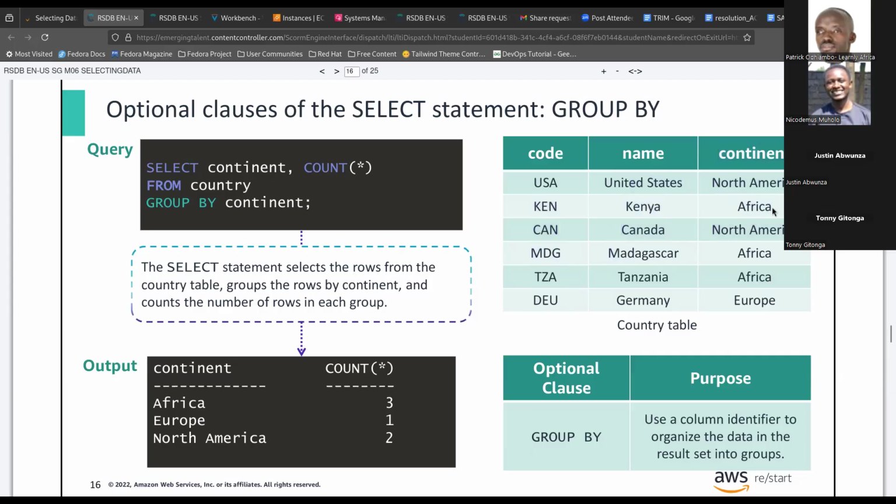So now, you see all these ones, you have North America and North America. North America has Canada and United States. So you can say that you want to get the data for North America. So we use group by, and we are able to get that data. This is an optional clause and shows how to use group by.